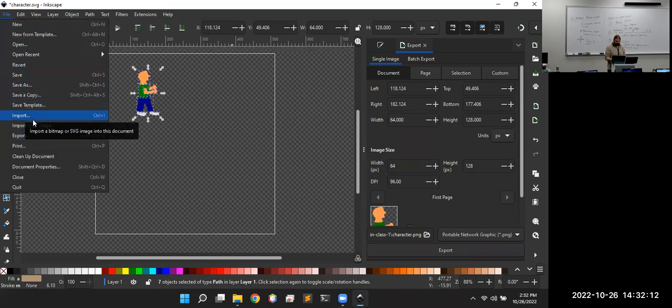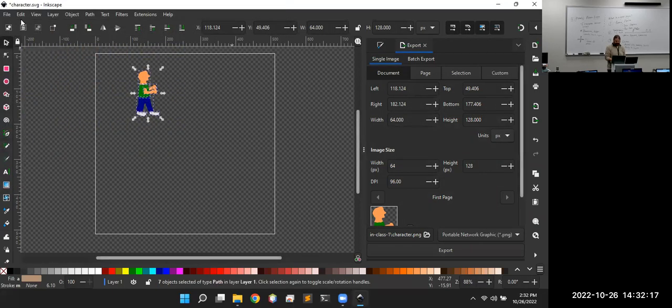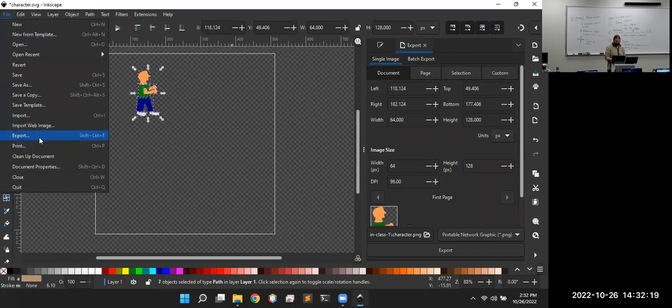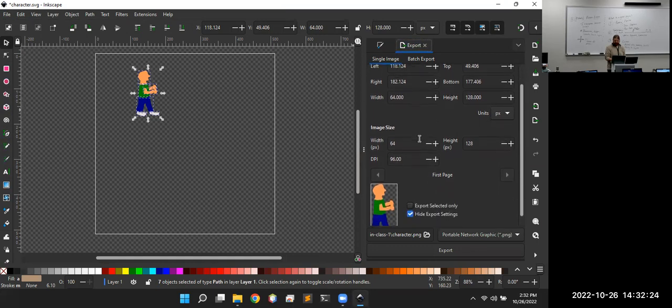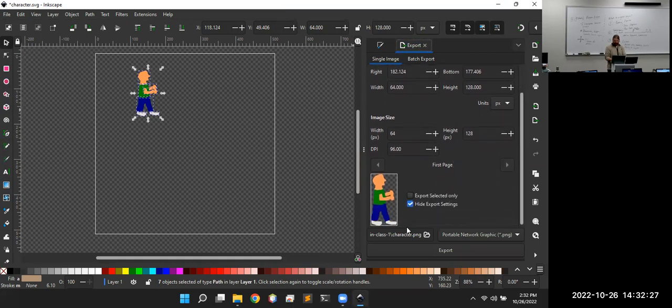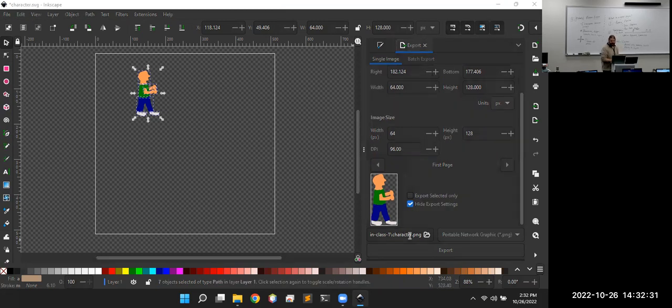So I'm going to come up to File, whoops, not Import. Hit File and Export. And we get this little menu over the side that says how big it is and where it's going to save it. It's going to try to put it in the same folder with the same name, just a different file type, a PNG image. So I'll just do that. And it will be transparent because we didn't draw any backgrounds. All we drew was the character, so there's nothing else to count as a background.